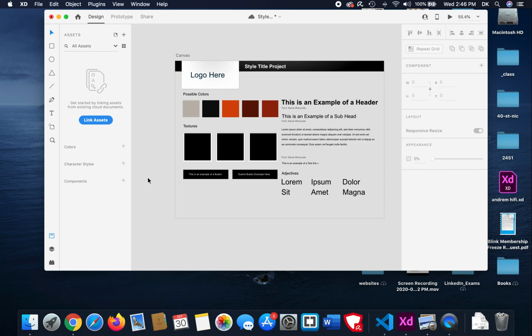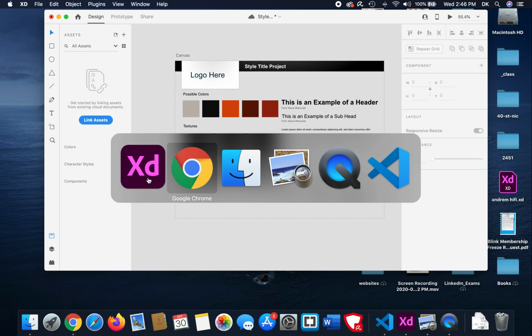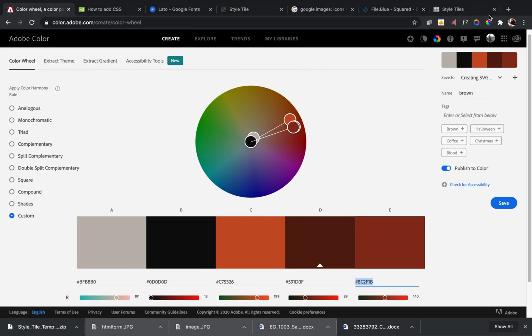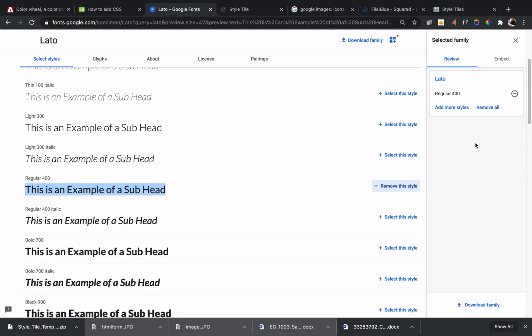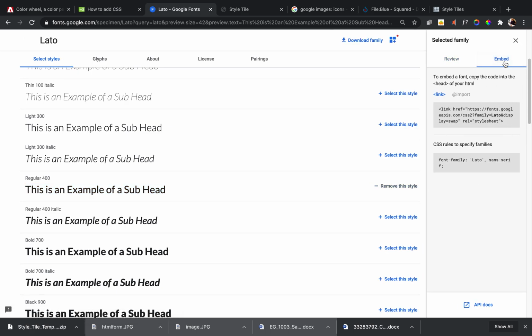Next stop will be fonts. So I'm going to head over to Google Fonts. And while I was waiting for you guys, I picked out Lato, and I'm going to just select the regular 400 weight, and I've got that all set up, and I've got the code now selected. I've gone through how to choose Google Fonts in other videos and in class, so we're going to do just kind of a quick stop here.